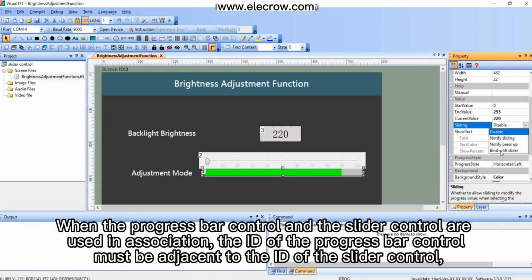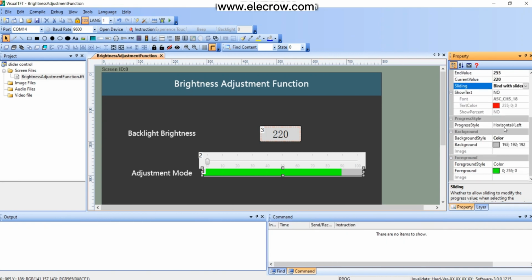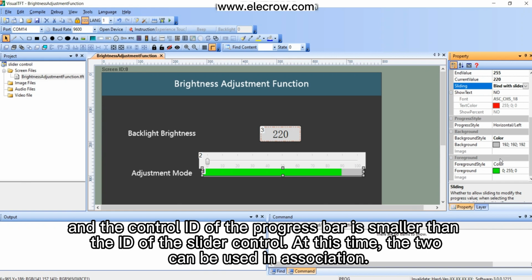When the progress bar control and the slider control are used in association, the ID of the progress bar control must be adjacent to the ID of the slider control. And the control ID of the progress bar is smaller than the ID of the slider control. At this time, the two can be used in association.